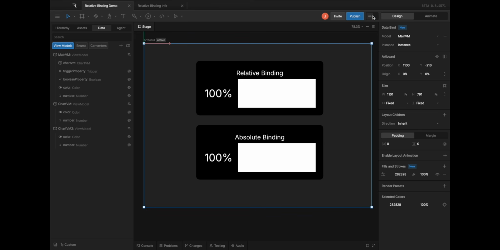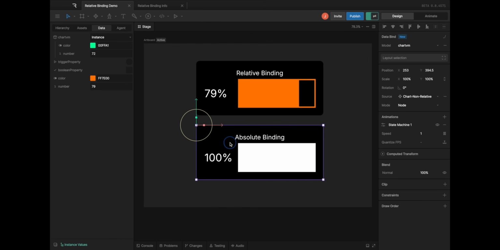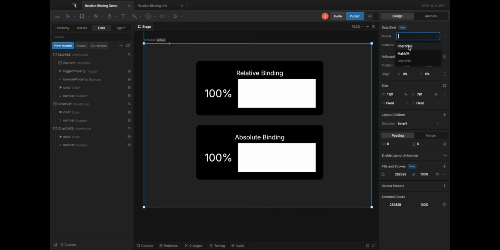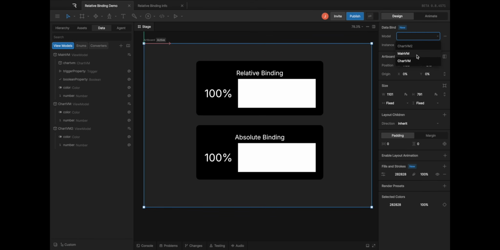So let's preview the data, and we'll notice that the relative binding version is using the color and number from the main view model. And the absolute binding one is just not working. All right, let's try switching the view model that's attached. Let's attach chart view model preview. Now we'll see that these are the two properties available, and the relative binding version is able to use those. So let's switch it to chart view model 2.